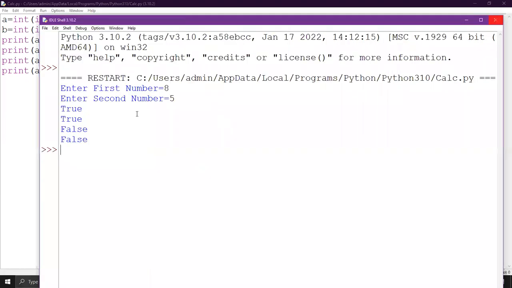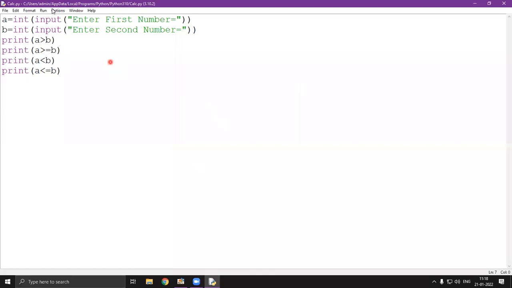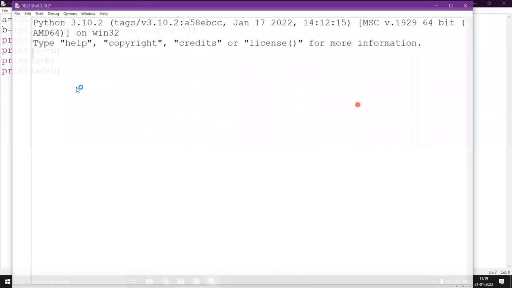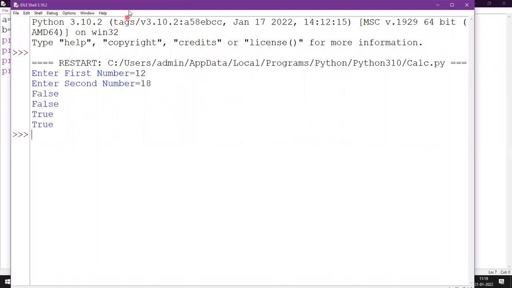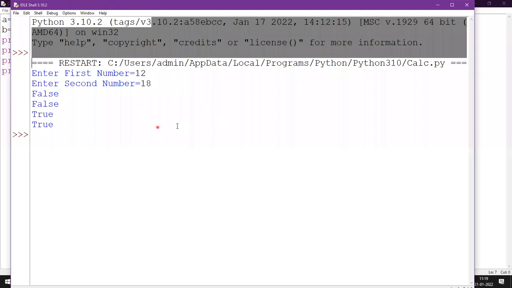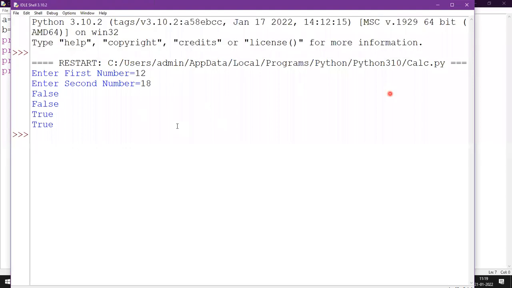Beta, your concept should be clear, that's why I'm running all the possible values. Here I am giving a as 12 and b as 18. Now what will it return? It is returning false, false, true and true. Why? Just see the example.